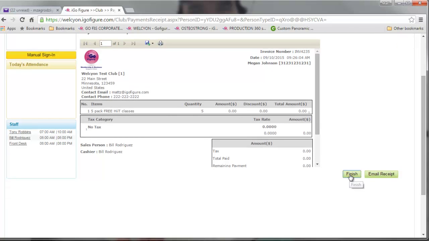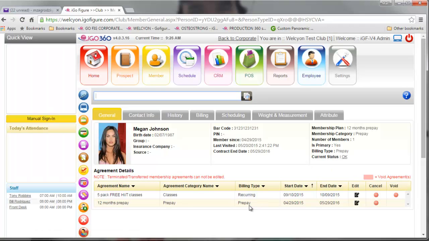Okay, and so we'll finish that. It shows up as $0. She was not charged any money for that. On October 10th, this is an auto-recurring billing type, recurring. You'll see this appears in her general agreement tab. On October 10th, she will be billed $0 again. The 5 classes that she has currently will either have been used or expired, and she'll get 5 fresh classes to assign to the next month.